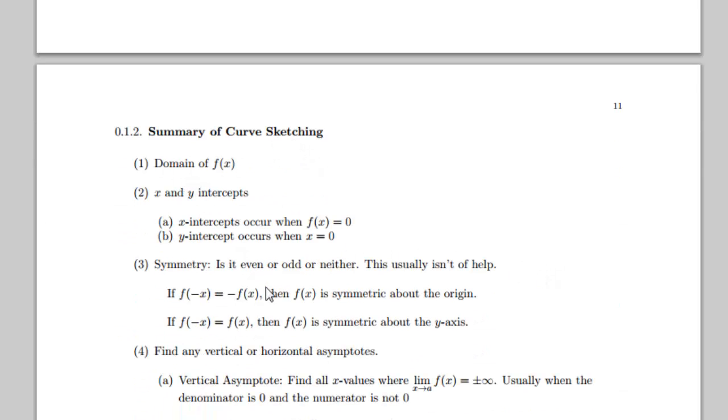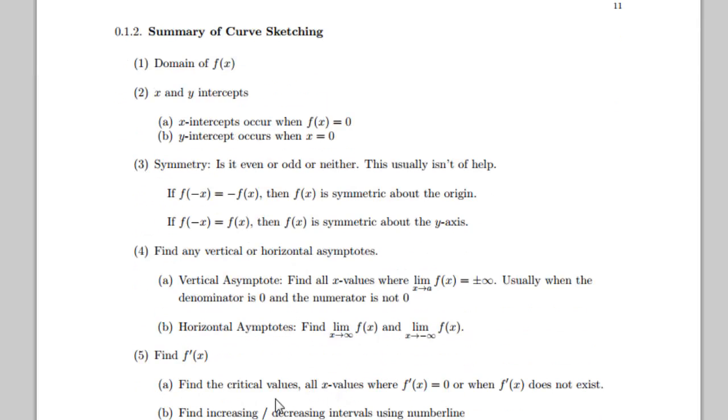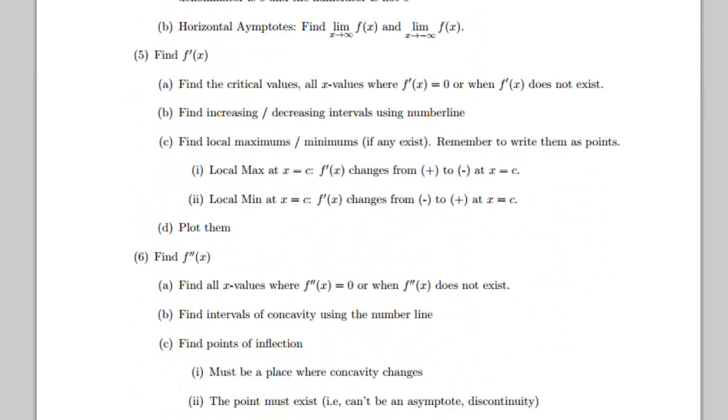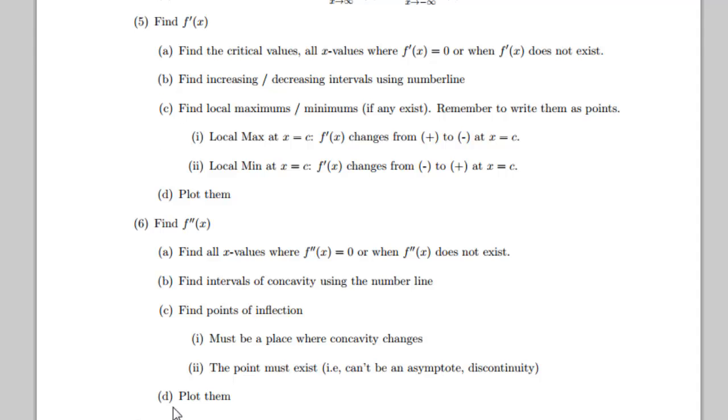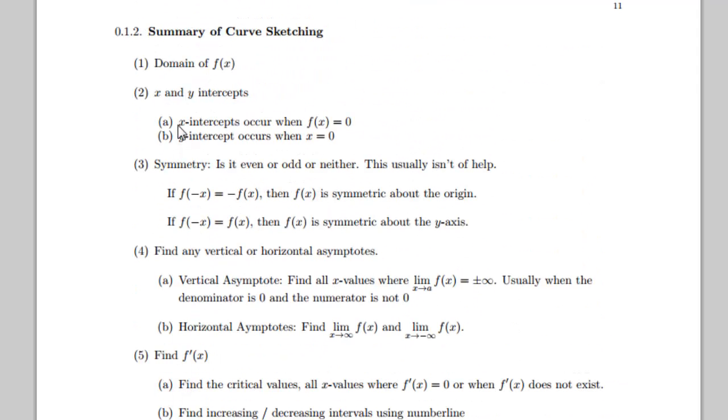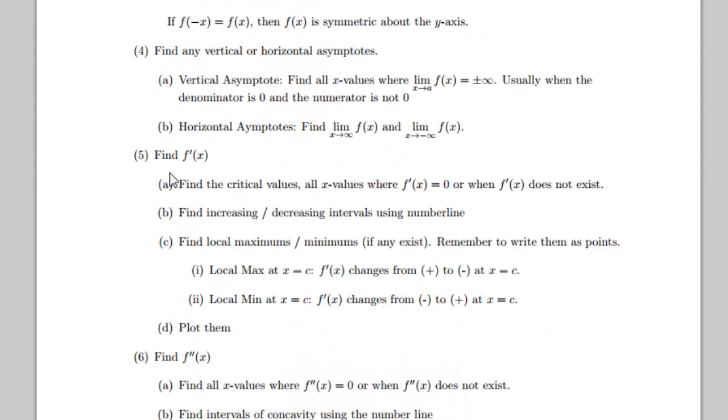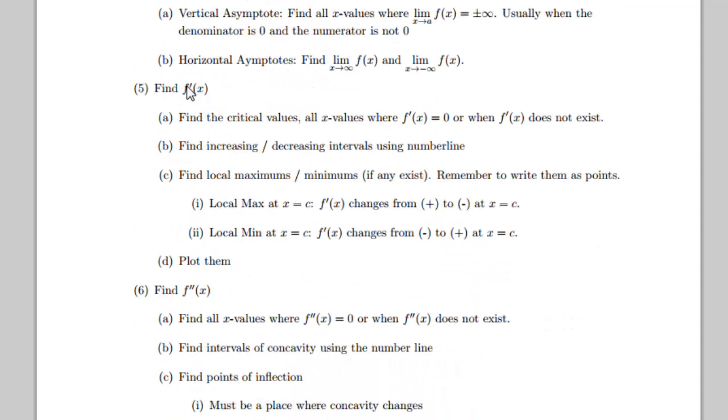You would go through all of these steps, and in the end, I think it's step 7, you finally have the sketch. Now we're going to focus mainly on the x and y intercepts, which is step 2, and steps 5 and 6, which is to use the first derivative and the second derivative. So let's go ahead and start now.